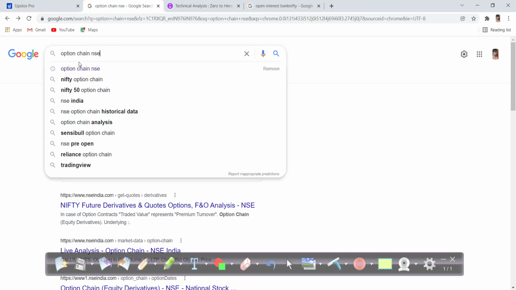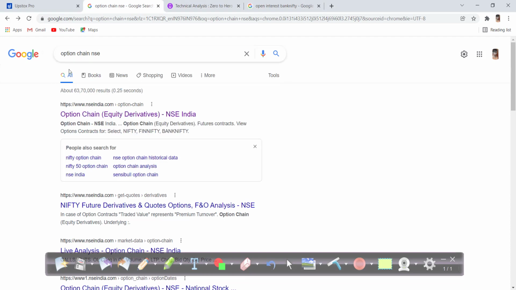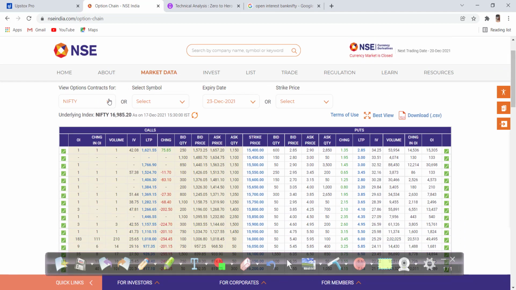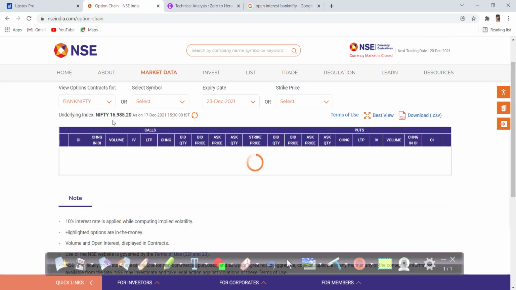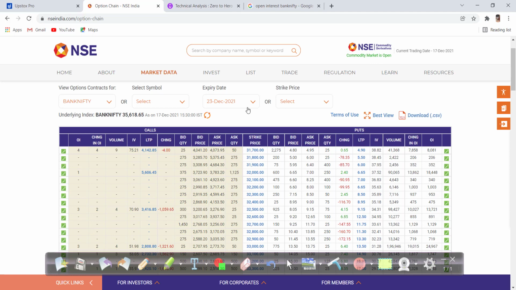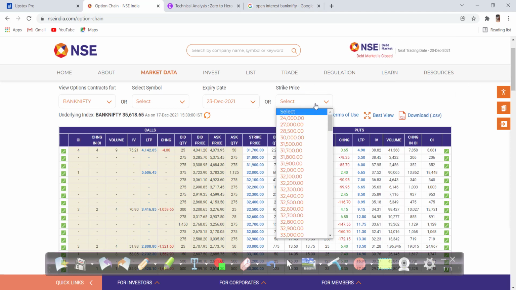You just need to Google it: option chain NSE, National Stock Exchange. Click on this link, option chain equity derivatives. Once you click on this link, you will get the full chart. This is the option chart which you are getting. Now this is loading the Nifty chart. Let me load the Bank Nifty. Select the expiry date, always select the current expiry. That's it. And if you want to select a particular strike price, select it here.